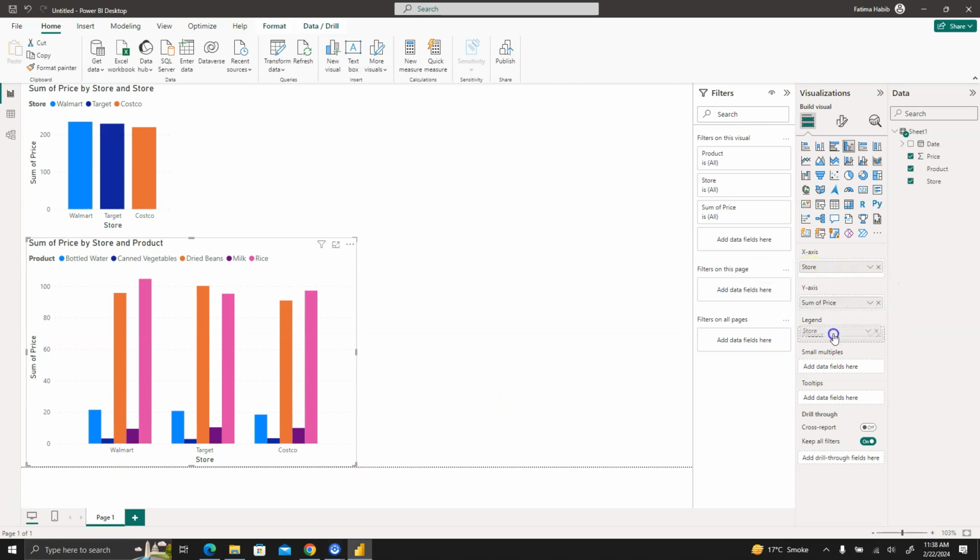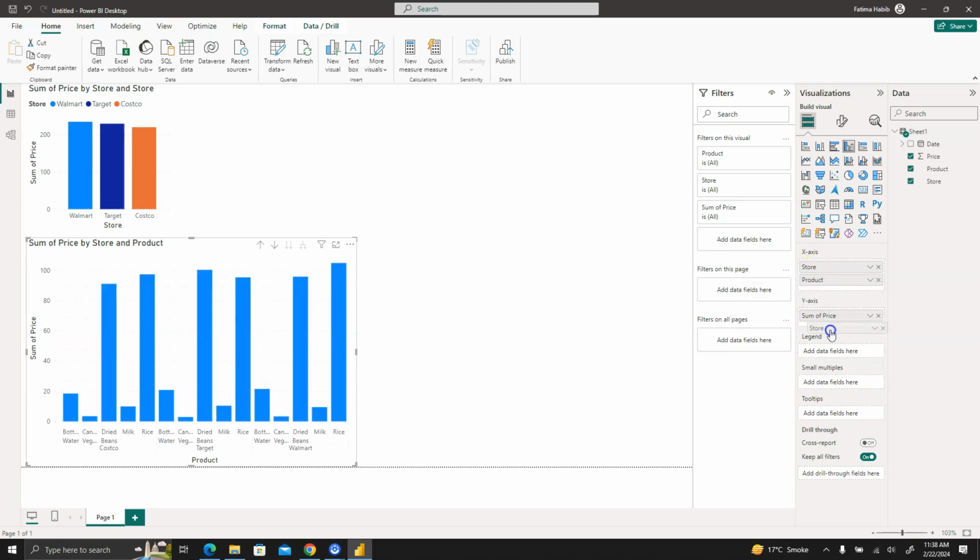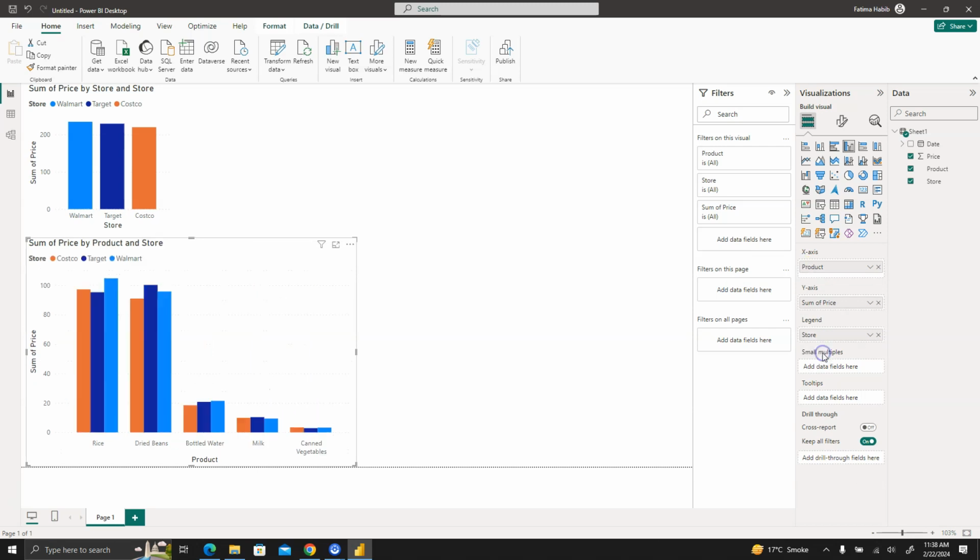On x-axis, we want to see the product, and I'll take the product here. And on y-axis, we want the price, and the legend or the basis of categorization should be the store. Now you can see that we happen to have a better visual, which is more comprehensible and more meaningful in nature.